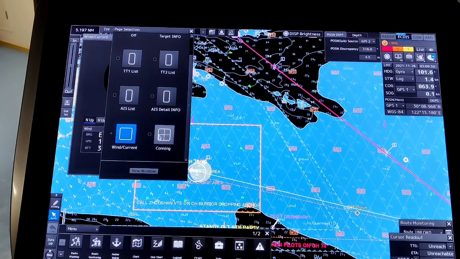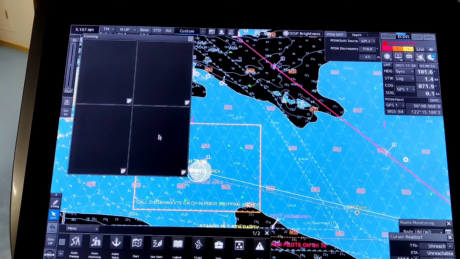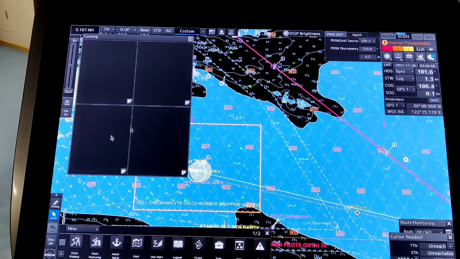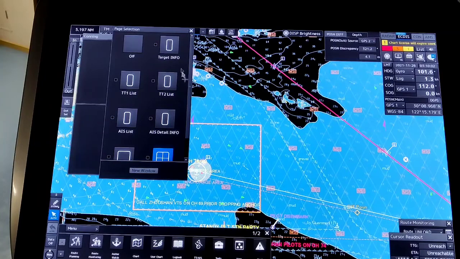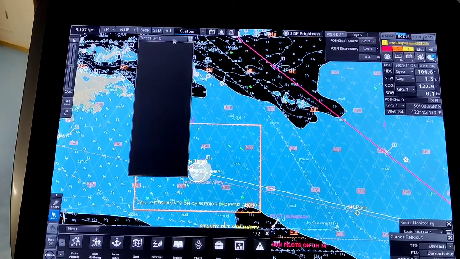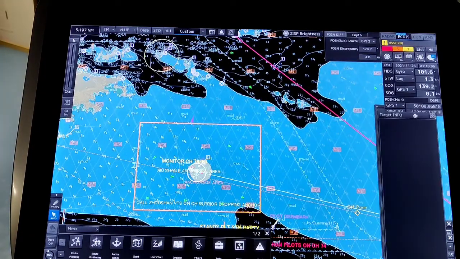And then this is coning. Usually when the vessel is berthing and all, this will show the coning information: ROT and all, head speed, transfer speed, lateral speed and all, you will get in coning. So this also is finished off.